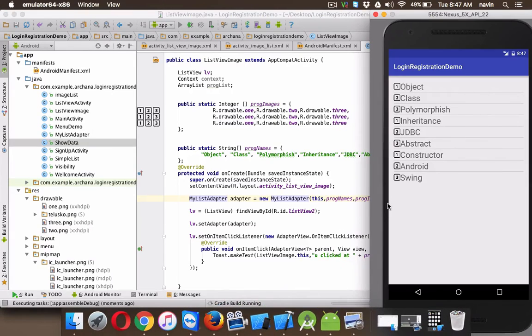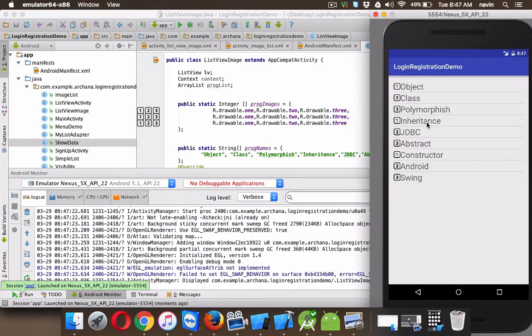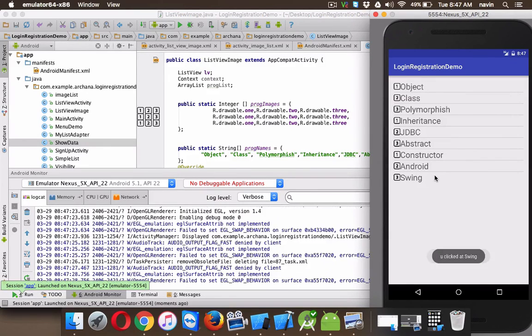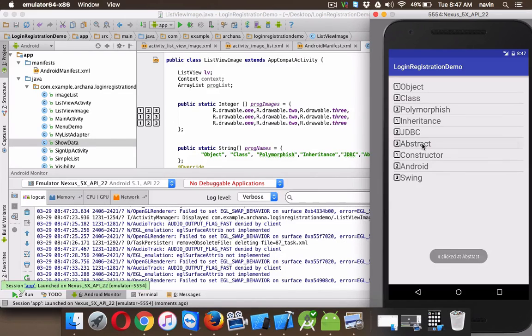It will take some time to load. Have an output here. If I click on inheritance, we got inheritance. If I click on swing, we got swing. It's a long duration, that's why it's taking some time. And if I click on abstract, it gives abstract. So that's how we can use list view with the images.